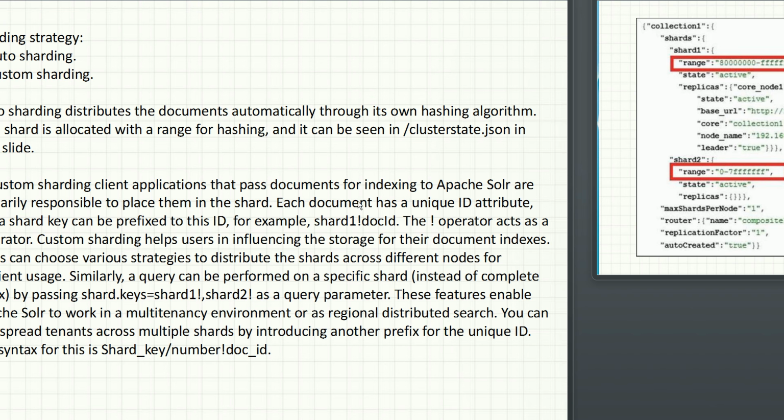Auto sharding automatically distributes the documents among the shards using its own hashing algorithm. Each shard is allocated a range of hashes, and we can see that on the Solr admin console in the cluster state.json. As you see on the right side, each shard has a range of documents for the given collection.